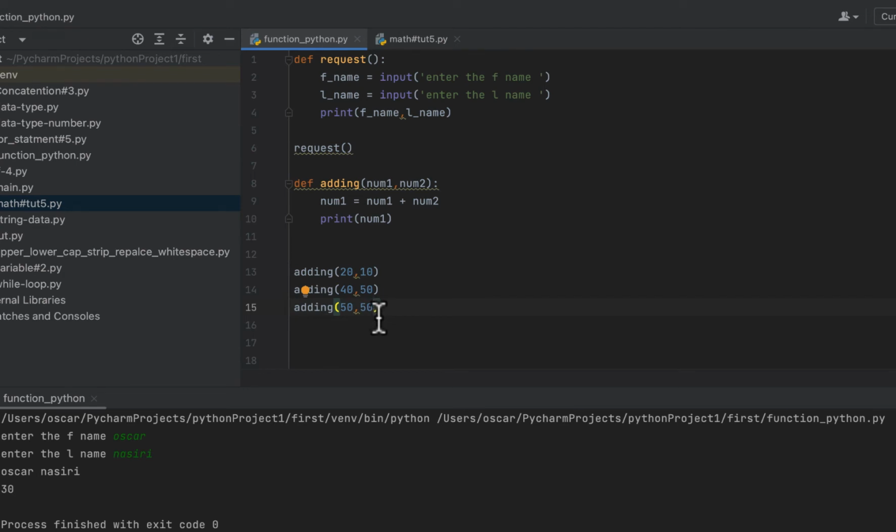Okay, one thing I for sure have to know is that when I define a function, I have to call it after that. Let me show you how that's going to be.